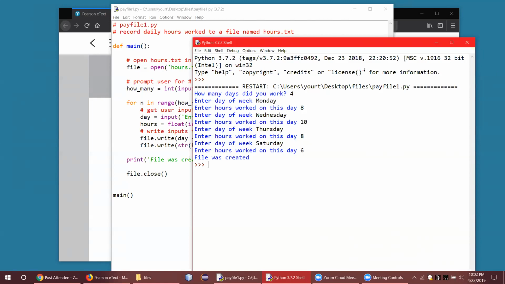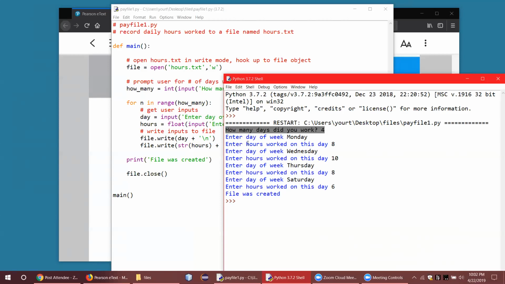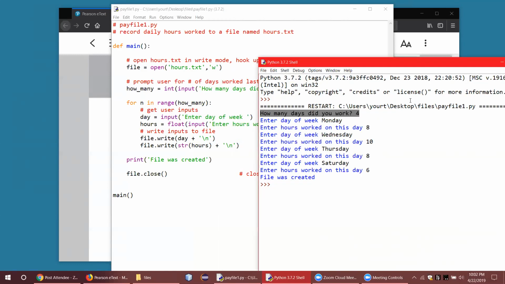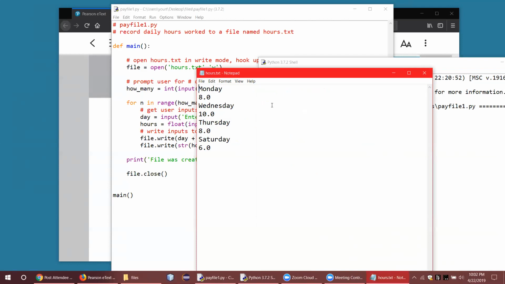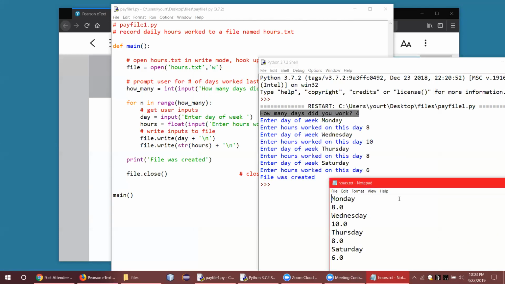Okay, so it did run 4 times, as you can see, because we indicated that we worked 4 days. Each time the loop cycled, we asked for the hours and the day of the week. So that's what's written to the file. Let's take a look at the file structure here. The file is called hours. I'll bring it up here. And as you can see, it does reflect what we entered, each on its own line. The day followed by the hours.